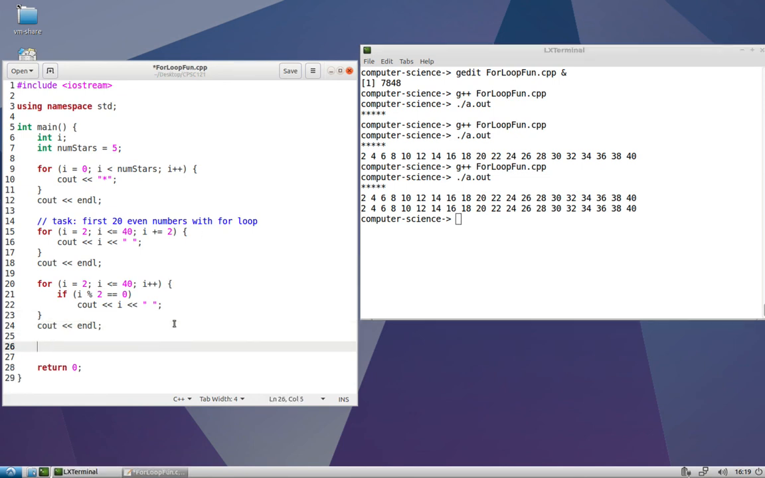And then our last solution that we solved for our first 20 even numbers using a while loop had us going from 1 to 20, 1 at a time, but multiplying I by 2 before we displayed it.